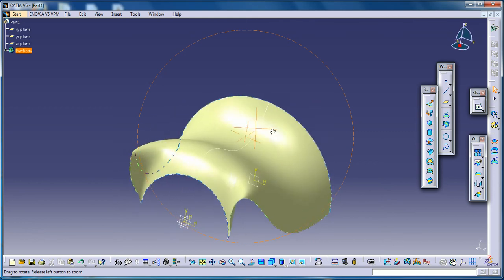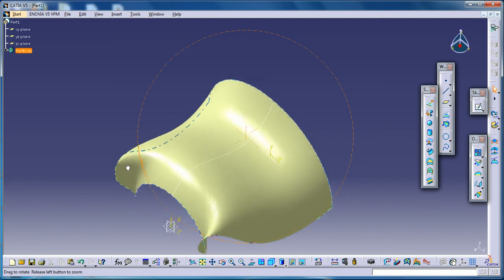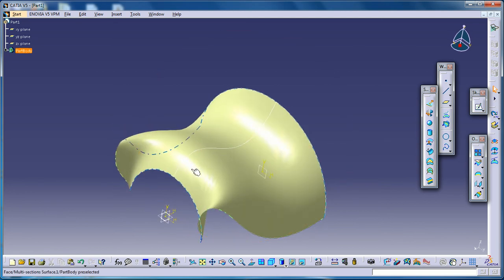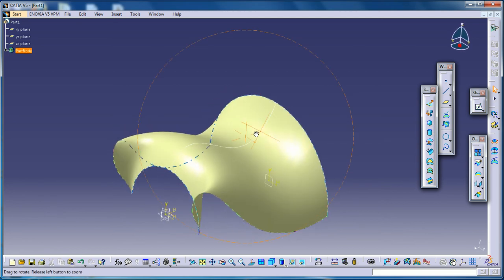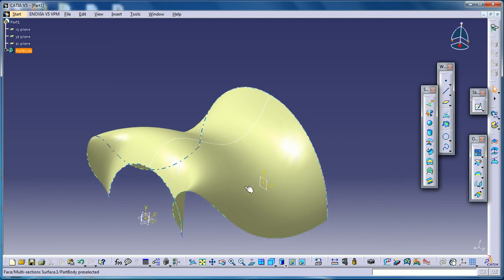So there is obviously some kind of over curvature, so the software automatically makes this curvature align with this surface. So this is multi-section surface being created using spine.